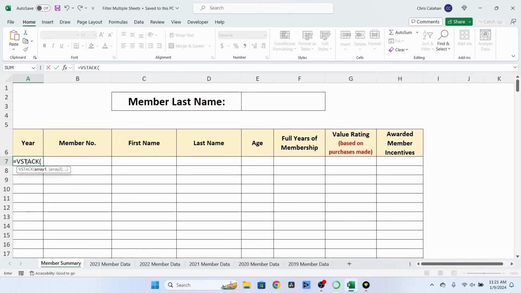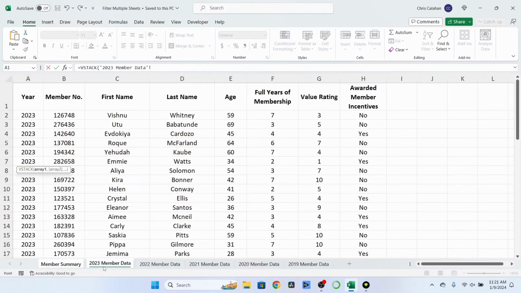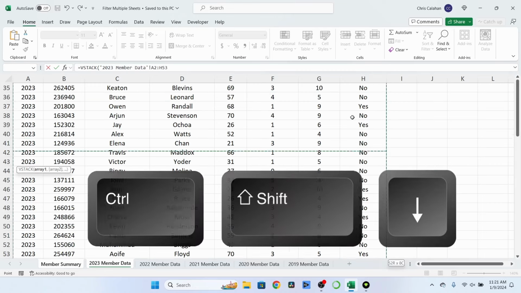The VSTACK formula actually takes a subsection of the data or the entire data range from multiple sources and stacks them on top of each other. So you can see with VSTACK, we have array 1, array 2, and so on. So what we'll do is for our first array, we'll go to the most recent year. You don't need to pull in the headings. We'll just highlight all the columns, Control-Shift-Down arrow.